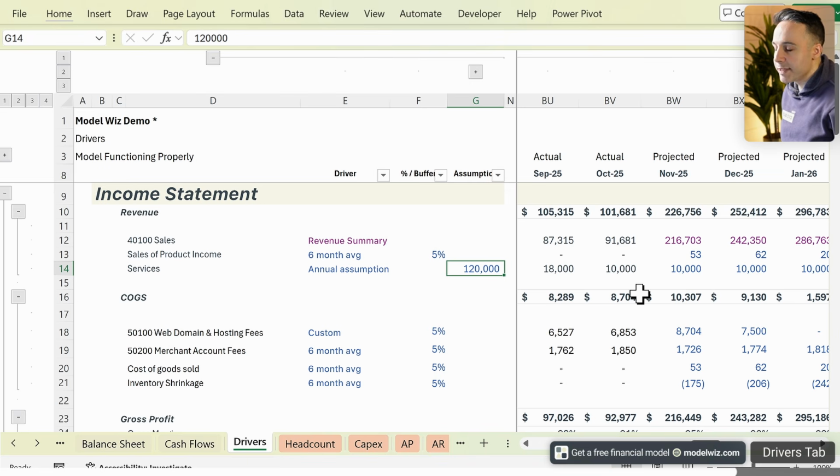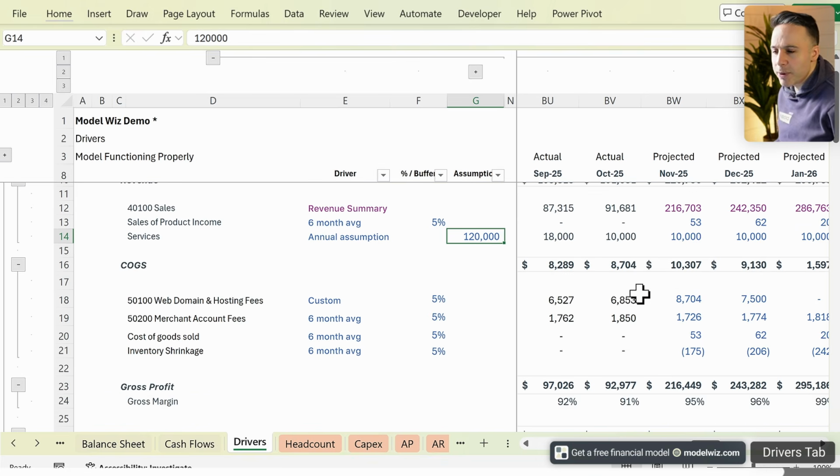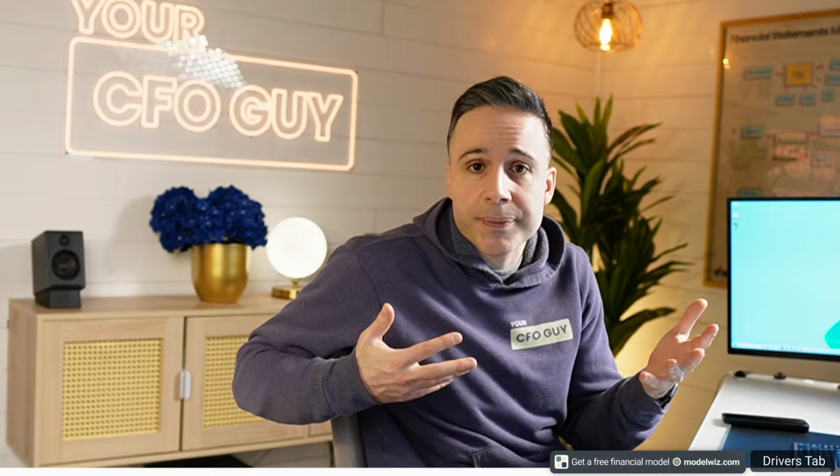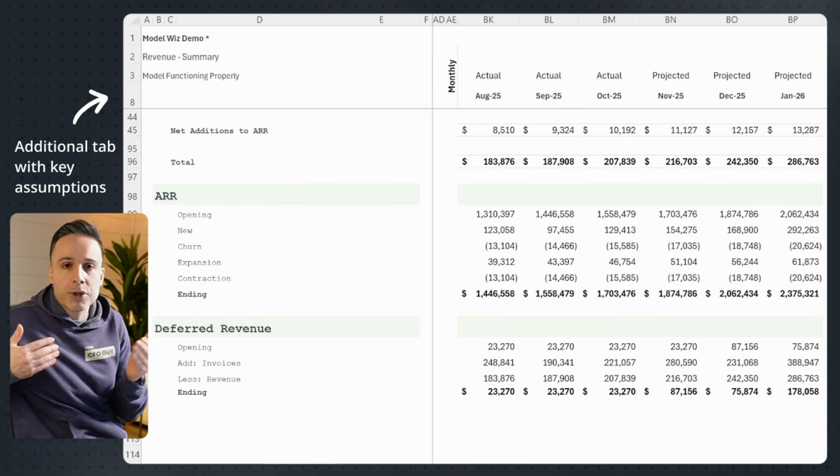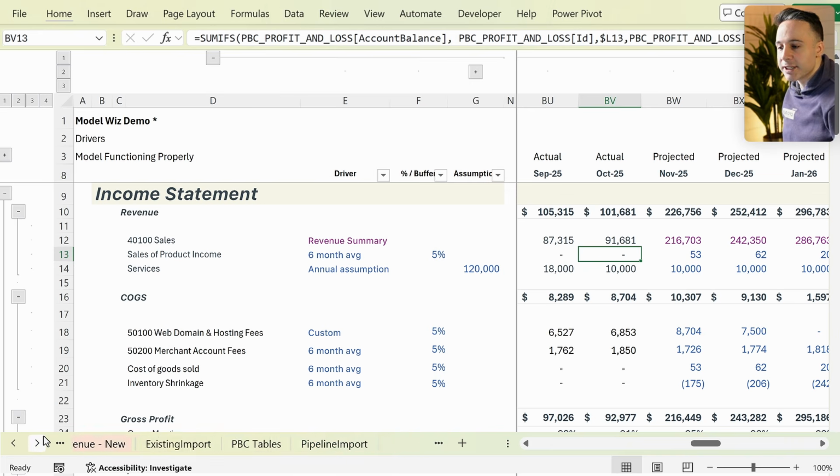Now, although these have balances for the historicals and projections for every account, this could also be where I maybe do some more complex calculations for how I get to these projections. Now, if those calculations are big enough, I'll oftentimes put that in another tab, which I'll show you in a sec. But let me first show you how exactly I got these figures pulled into my drivers tab.